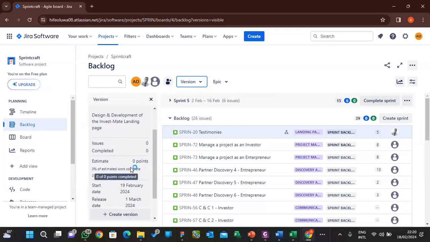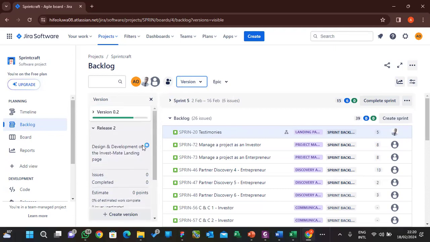Estimate is kind of project scope, project-based release. Estimate is going to use story points. Because there's no story point, I'm not adding any story points here. It's showing 0. So how am I going to add to this release now?